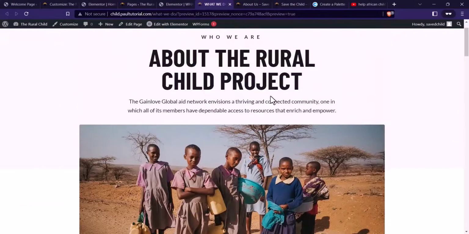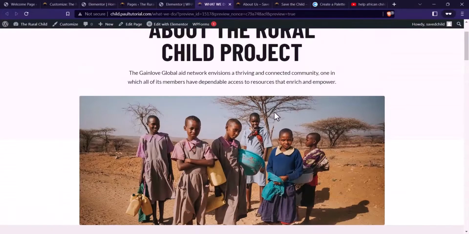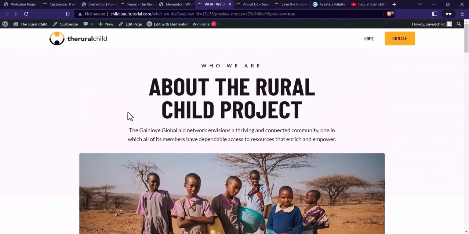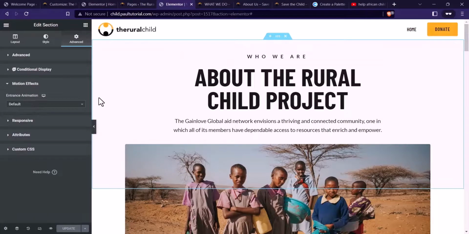Perfect. And you can see we already have the animation, so it just makes it easier, so we don't have to redo the animation again. And if you want to change it to something else, I'm guessing by now you should know how to do that. You can just go to the section or the column, go to motion effects, and add the animation you want to add to that section.